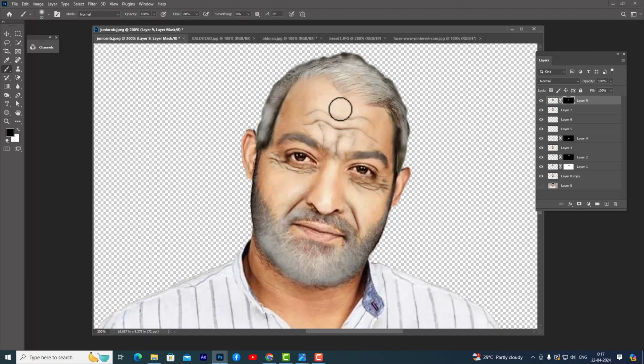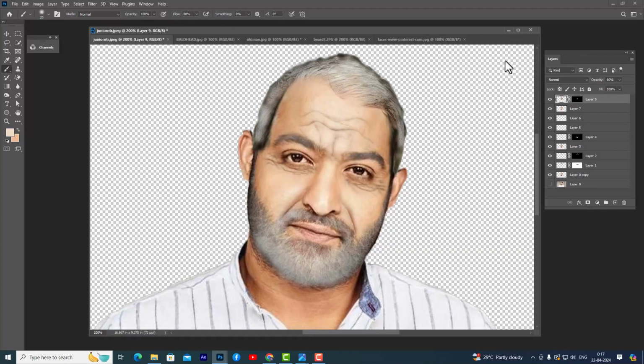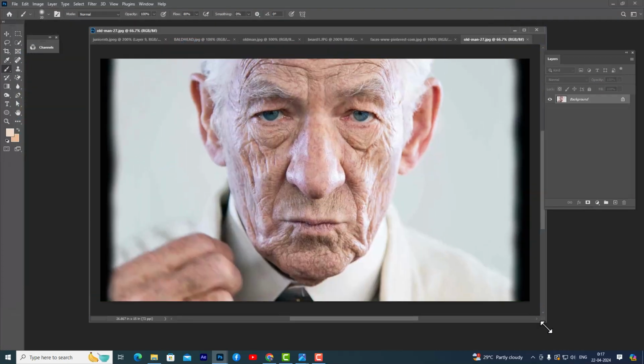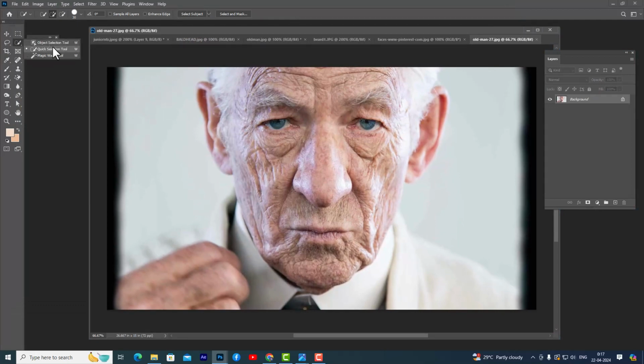Right. So once we have this, we can slightly reduce the opacity of these folds. So we don't want them to be too dark. So slight opacity. And we can also put eye bags. So we will get one more image. So here there is an image of another old man. This old man has eye bags, so we will roughly select the face of this old man.